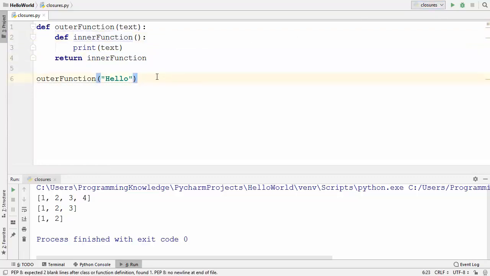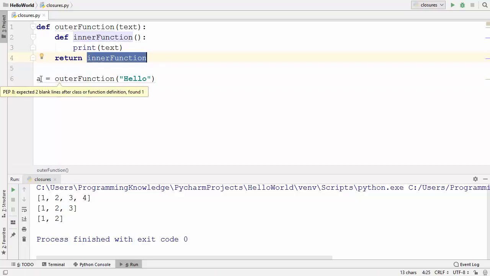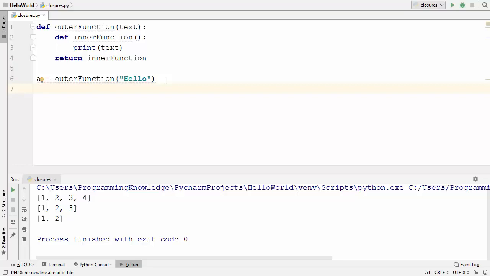And closures have a special property: this closure function object remembers the value in the enclosing scope even if they are not present in the memory. I will explain that, but let me just show you how to use this outer function which now uses the closure. I'm going to declare a variable a, and because this outer function is returning the inner function, a now contains the inner function.